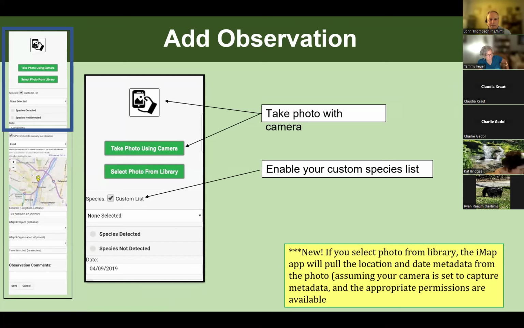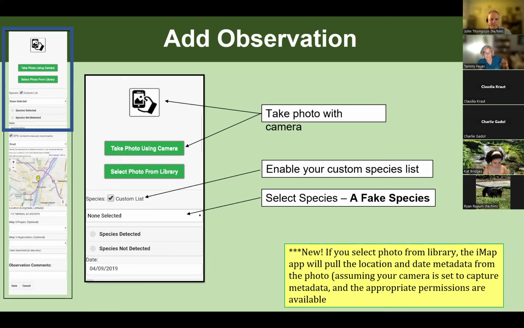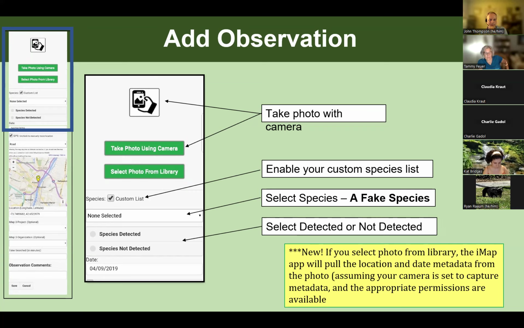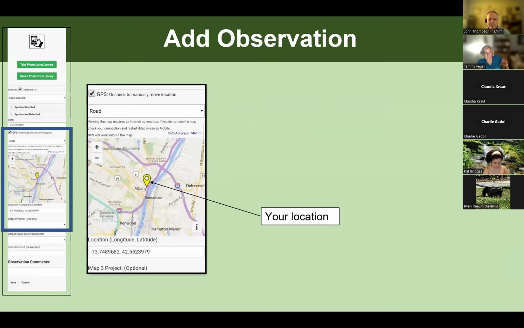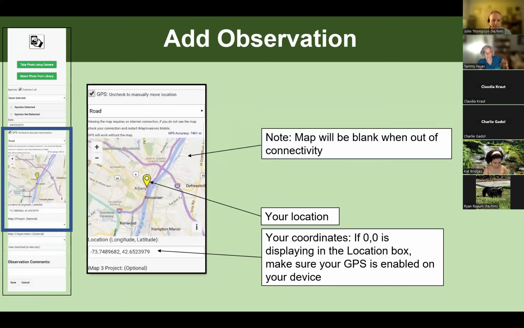You could enable your custom species list, or if you wanted to have a list of all the invasive species in New York State, you could turn that off, but right now we'll turn that on. And you could select a fake species. Then you can select detected or not detected. It doesn't really matter if it's a fake species. Then on the map, you should see your location, and you should also see that there's latitude and longitude coordinates on the box below. So in order to see those, you have to make sure your GPS is enabled on your phone.